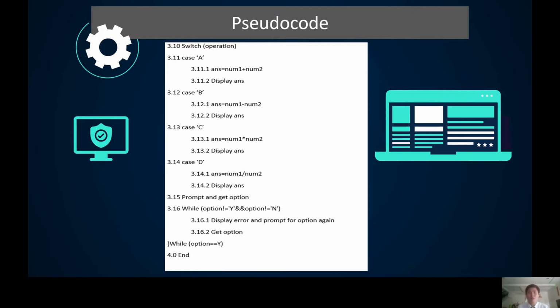After that, we prompt and get the option whether the user wants to repeat the calculation or not. Here, we perform the error control again: if the user does not enter Y for yes or N for no, we will display an error message and prompt them to enter their option again, and then we get their option. Then we end the do-while loop with the condition option is not equal to Y. If the option is equal to Y, the do-while loop will continue to repeat until the user enters N. After that, we end the program.